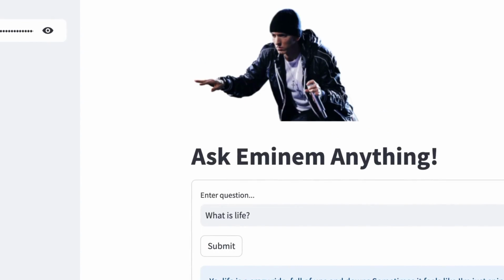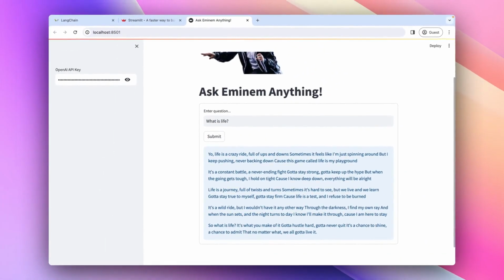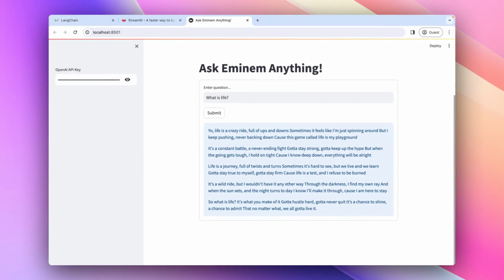So this is how you build an Eminem bot with LangChain and Streamlit. The entire source code will be available on GitHub, and the link will be in the description.